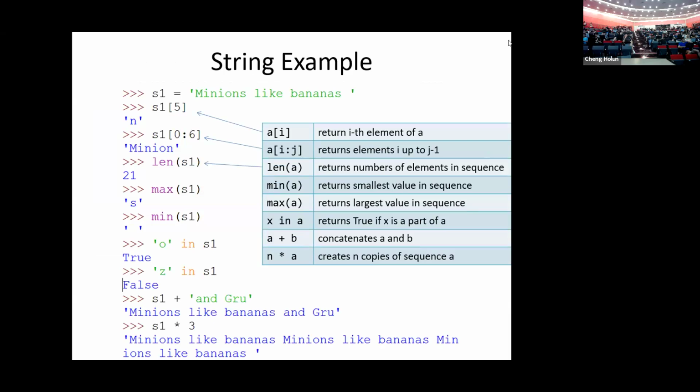I can ask what is the length? How many characters are there in the string? I can find the max and min. I can ask if something is in my string. And finally, I can do concatenation. That means I have 2 strings, I add them together, or I can do multiplication. Okay? These are all you should know by now. If you don't know about this, please remember to go through our first 4 lectures again.